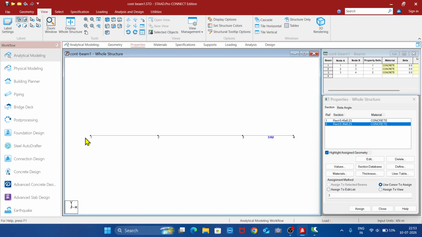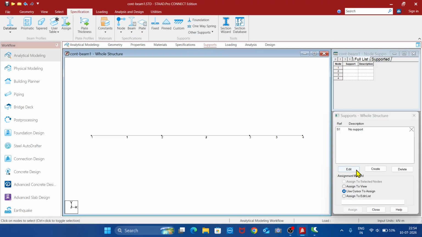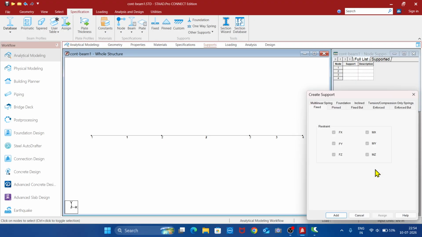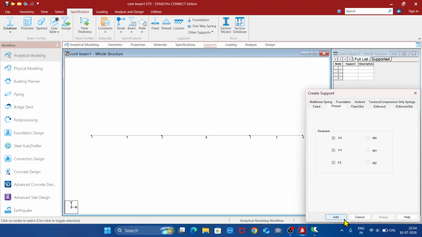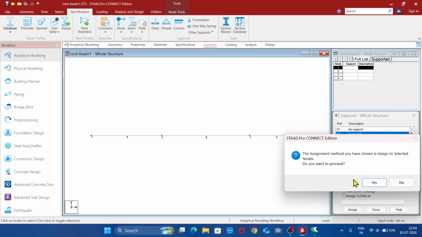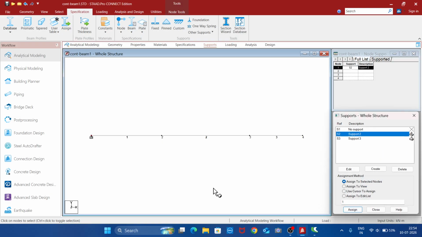Say let the left support be fixed and all the other three supports be hinged. So go to supports, create, fixed, add, create, pinned, add. Now select this fixed support, select the left node which is fixed, click assign, click yes.